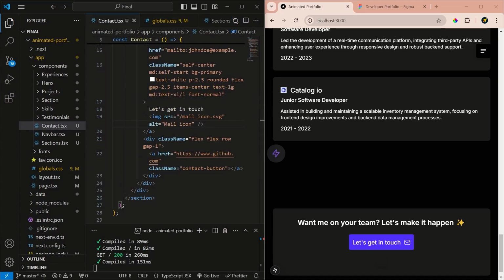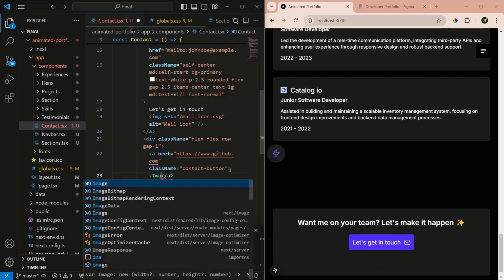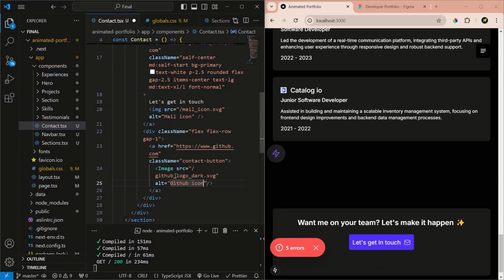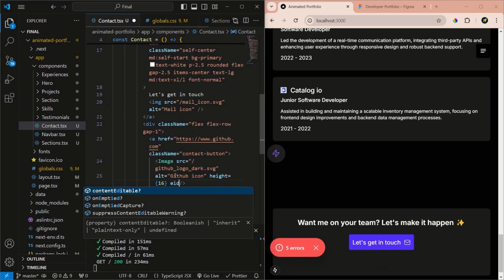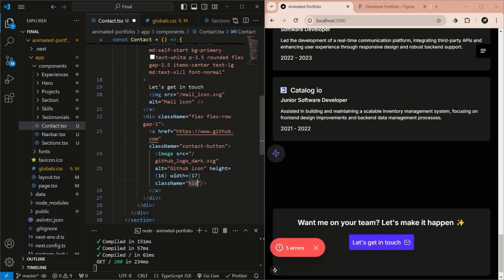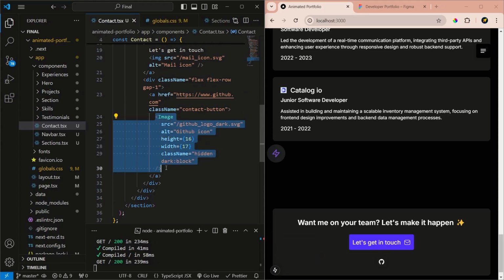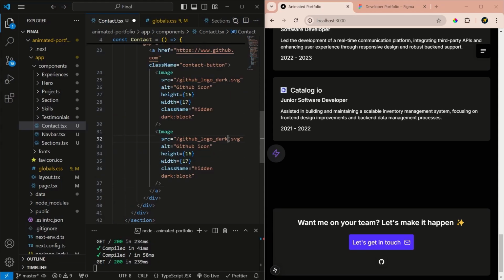And now if we go back, we can add an image. So we'll say next/image. We'll say src is equal to /github_logo_dark.svg. Alt is equal to github icon. Height is equal to 16. Width is equal to 17. Class name is equal to hidden and dark:block. So we see that over there. For the light version, we'll make another copy of this. And instead of github_logo_dark, it's just github_logo, 16, 17, and then it'll just have dark:hidden, and by default, it is visible. So that's our first link.